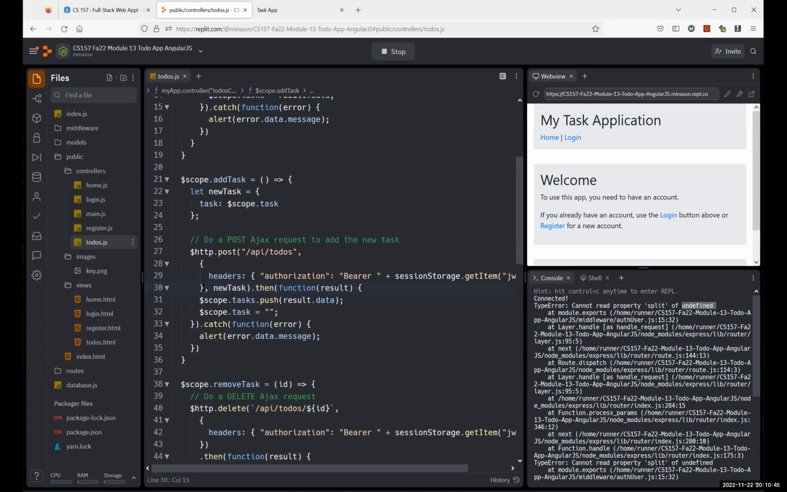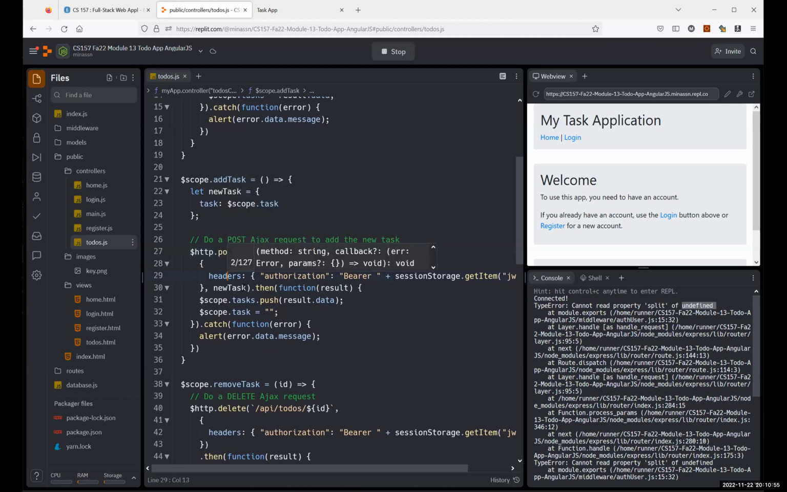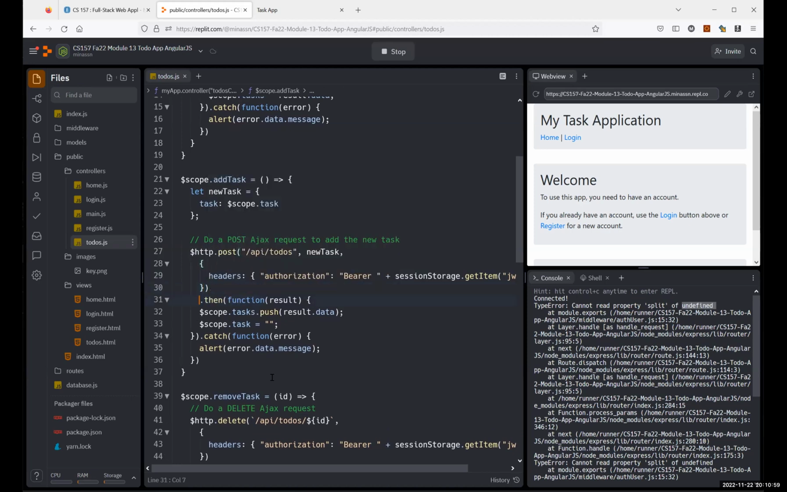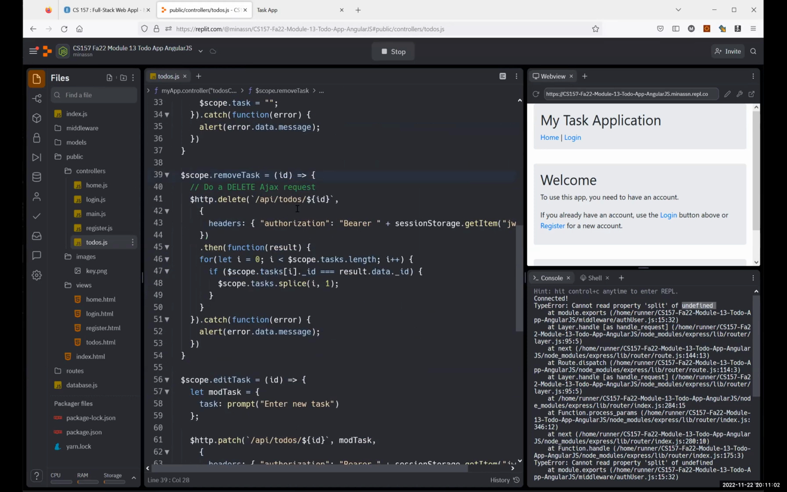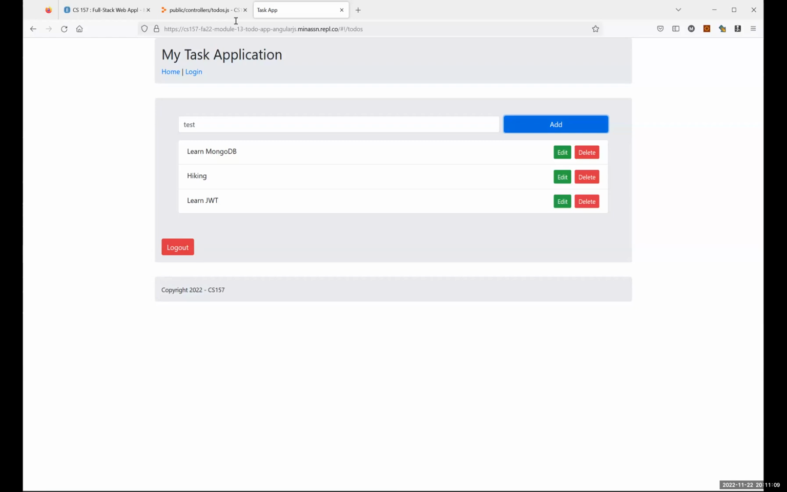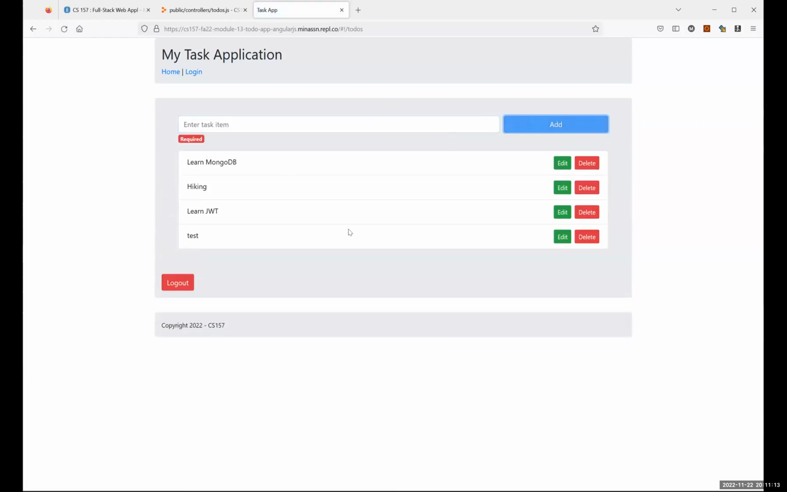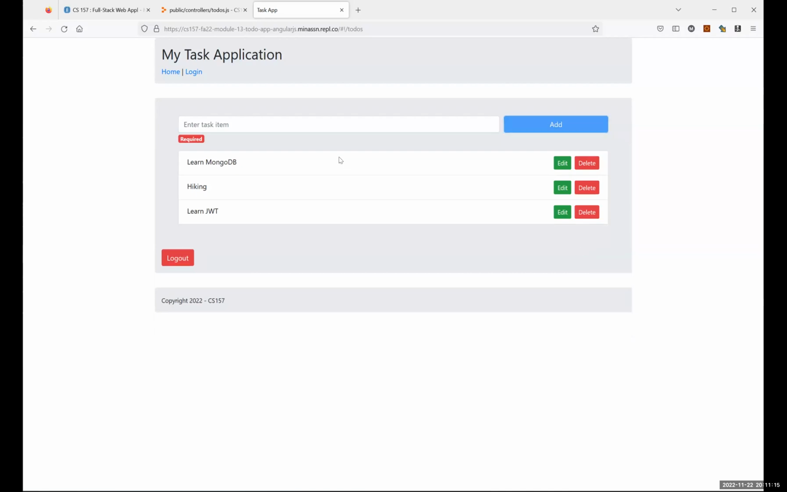Oh, I put this in the wrong location. All right. This one should be fine for the delete, and the patch is good too. All right, one last time. Reload, reload. Let's add a task. Here we go. Delete a task. There we go. Okay, we're done here.